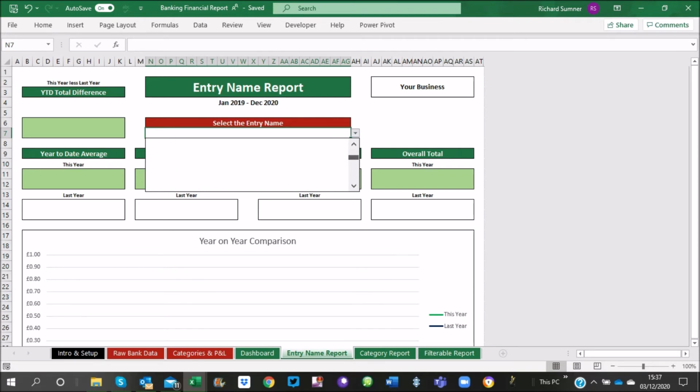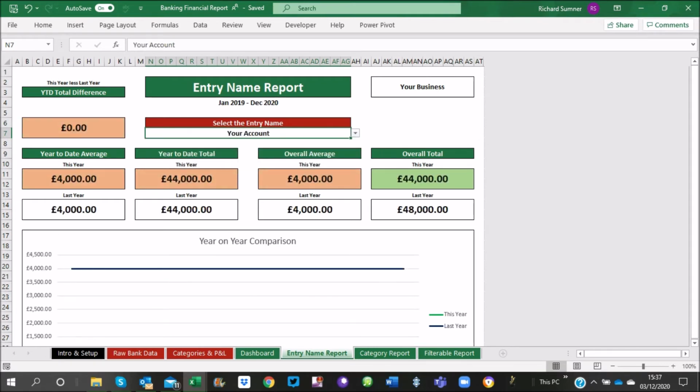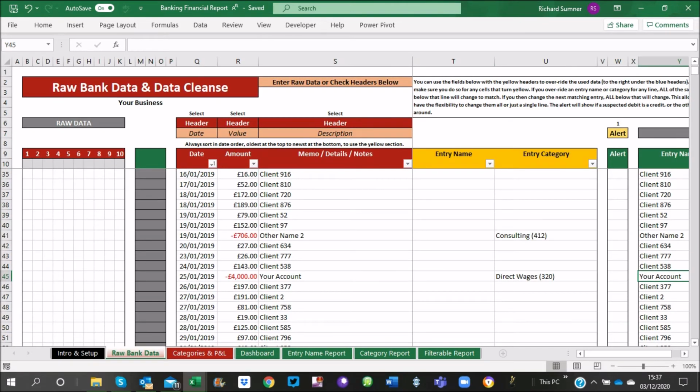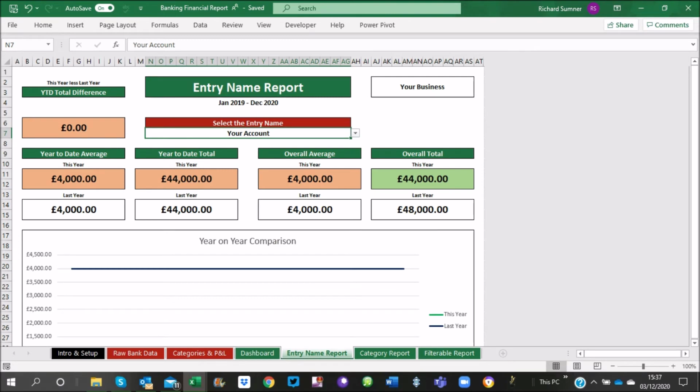I don't know how many there were now. There we go. So if we scroll down a bit to the end, there's your account. So if we select your account, you can see what's happened under the entry name of your account over the last 2 years. So you can see this year compared to last year. Overall, you can see exactly what's gone on between this year and last year. Now, last year, this year, there's a difference there, but that's just because the December one hasn't come off yet, according to this, because we haven't reached the date.